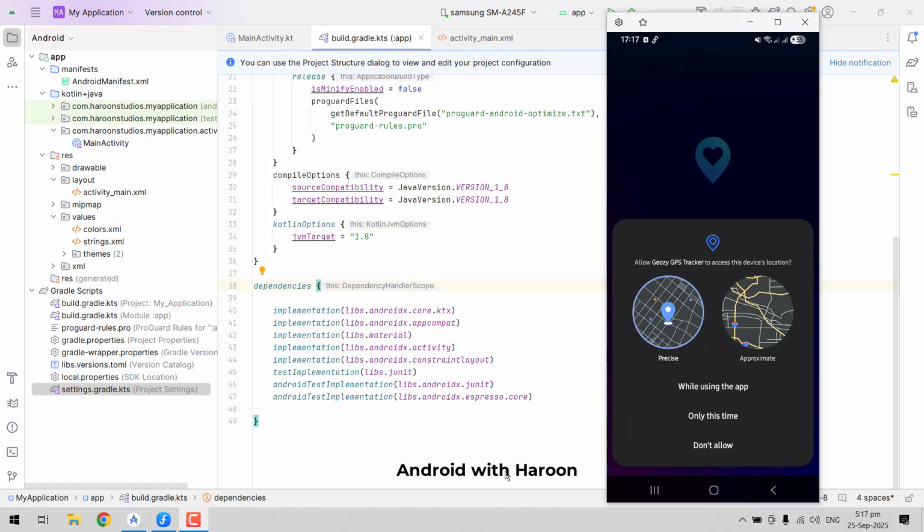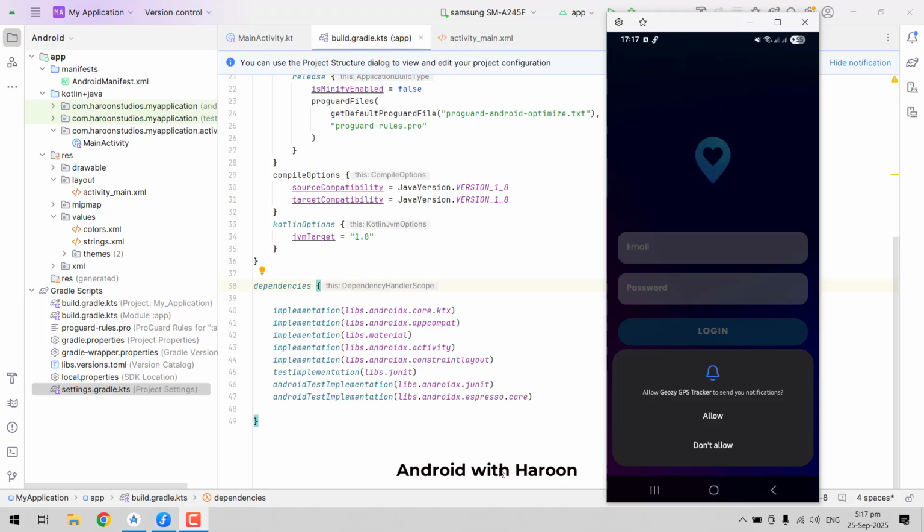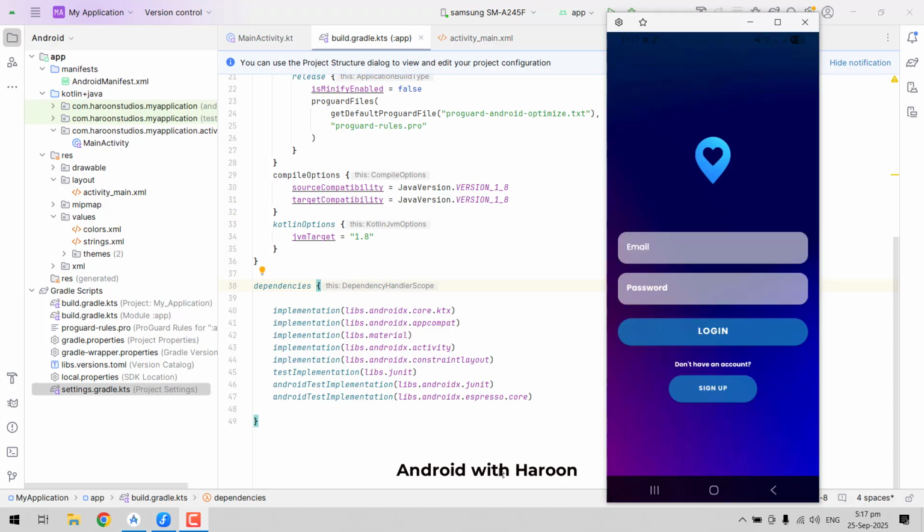Here you can see it is asking me for the device location, GPS location permission. I will click on that, and it is also asking me for the notifications, and I will click on allow. You can see that we have a home screen like this, and inside that if we want to log in, we are able to log in.